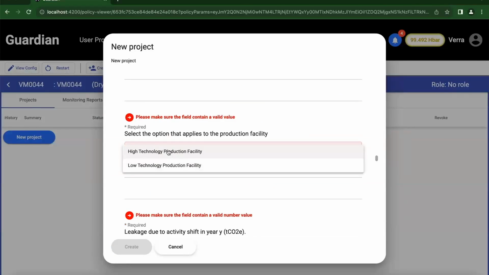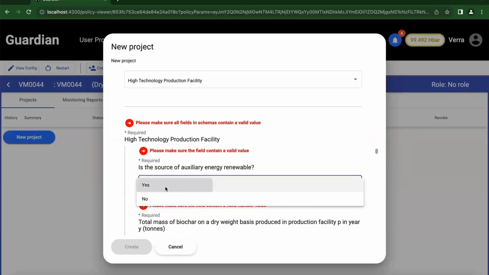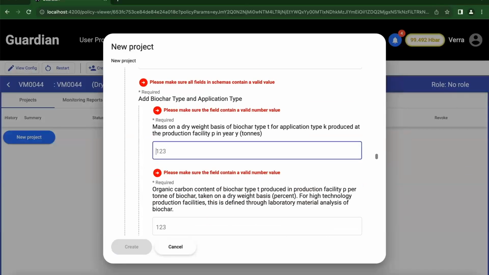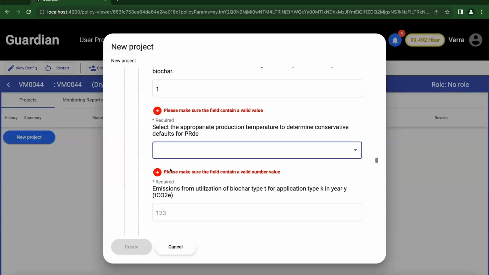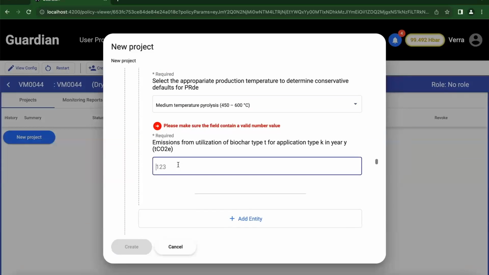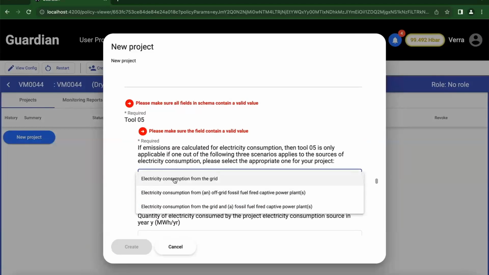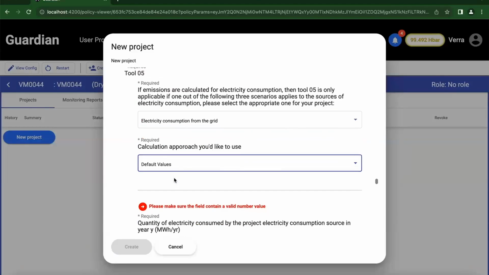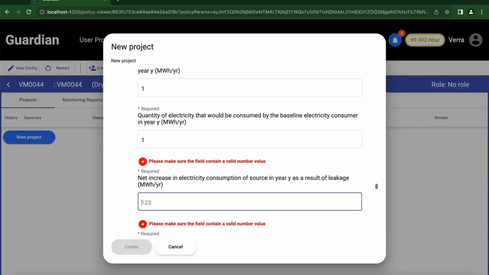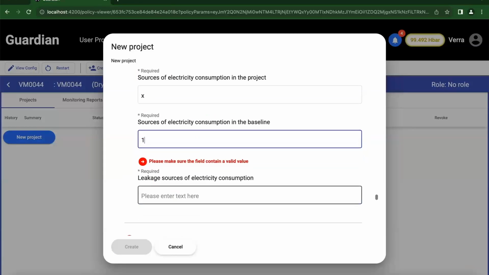So then we move into the specifics for VM44, where you could select a high technology production facility or a low technology one. And that's going to change the different fields that you'd be filling out. So you want to make sure you select the correct ones there. Depending on some of these responses too would depend on what tools you have to fill out. So for leakage, for example, if you said yes, then you would have to fill out tool 12, and that all is recorded here.